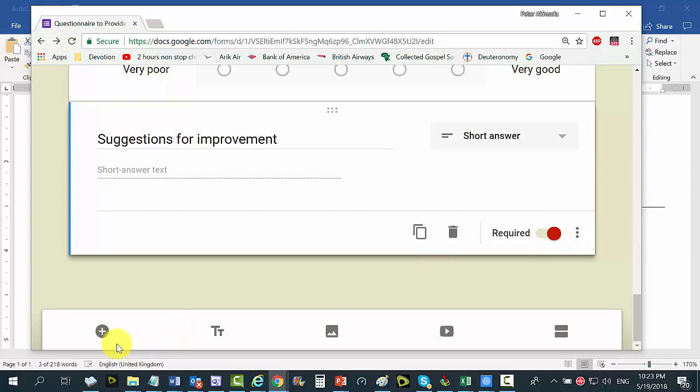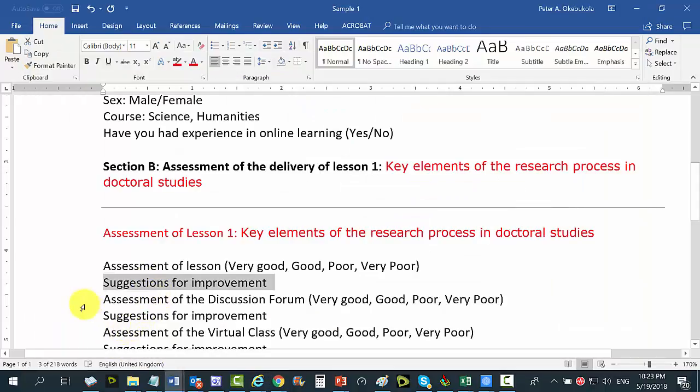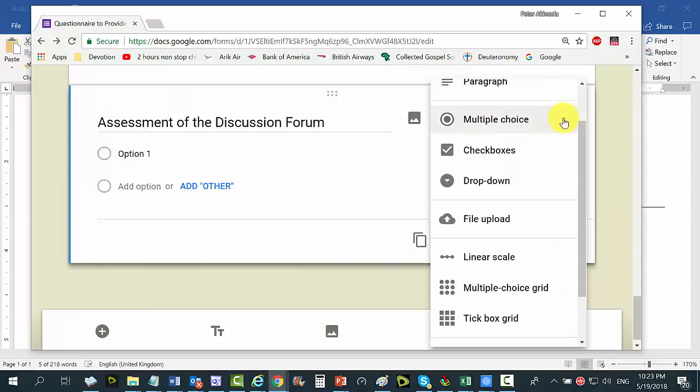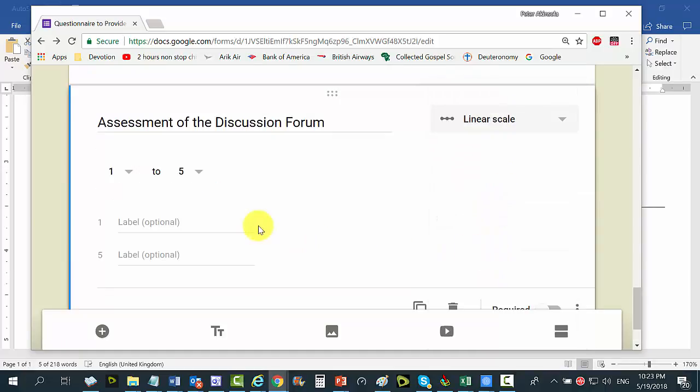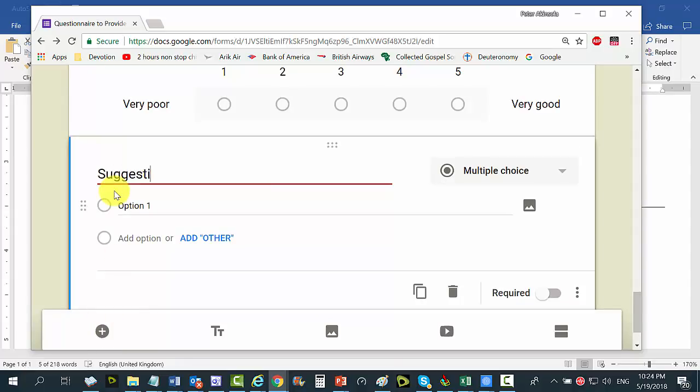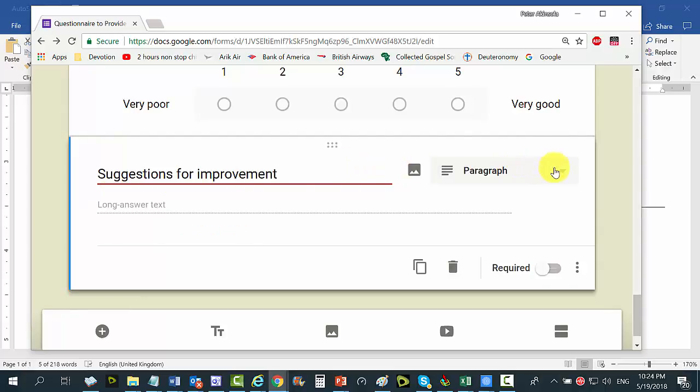So more question. This other one is assessment of discussion forum. I've copied it. I paste it here. So it's the same in terms of linear scale, 1 to 5, very poor, very good. I then make it required. I then add the other one, suggestions for improvement. Yeah, so it is now short answer. I want to force you to suggest improvement to me.